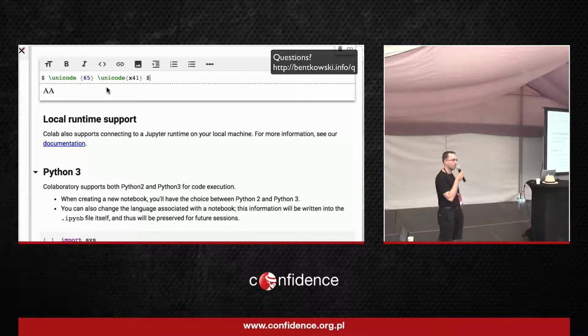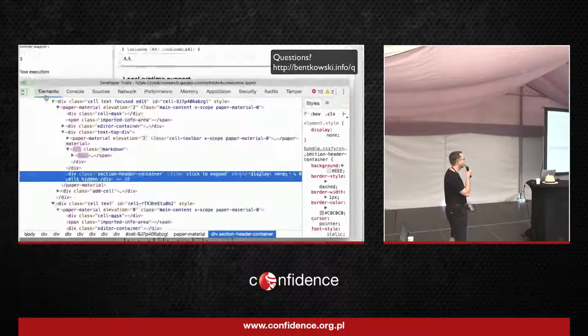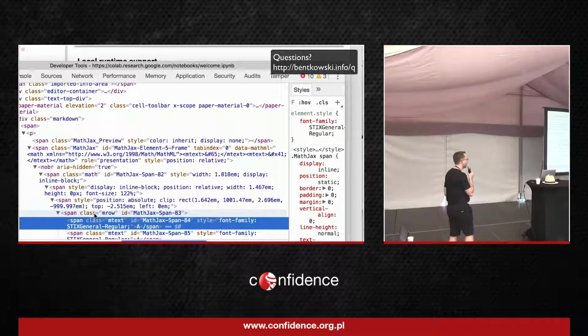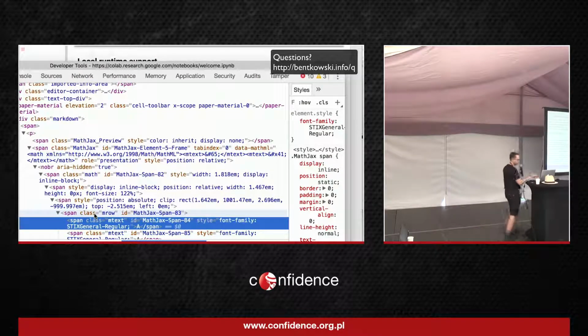65 decimal, x41 hexadecimal, uppercase letter A in both cases. And in the DOM tree, there is some very interesting stuff, because we can see the HTML in the data-html attribute. And as you can see, when I wrote 65, there's 65 in the HTML. When I wrote x41, there's x41 in HTML. So it is not transformed in any way.